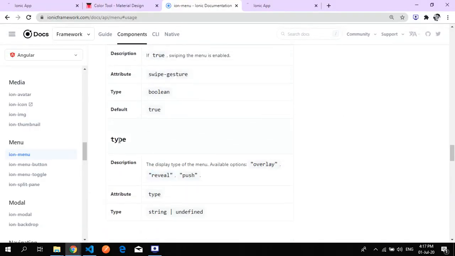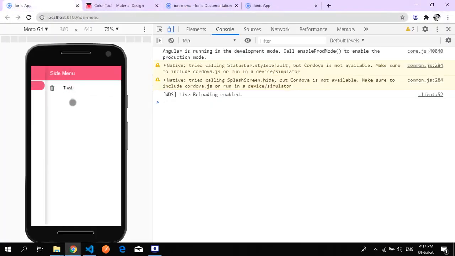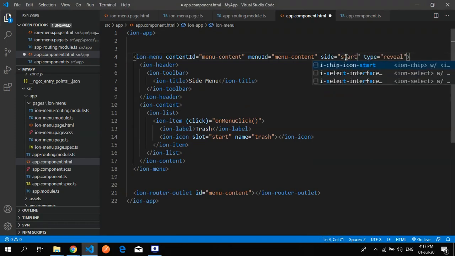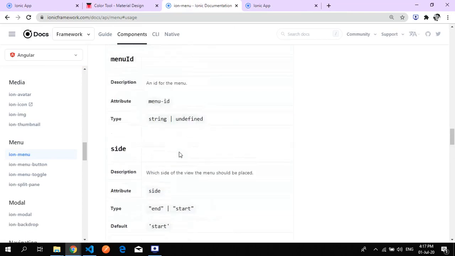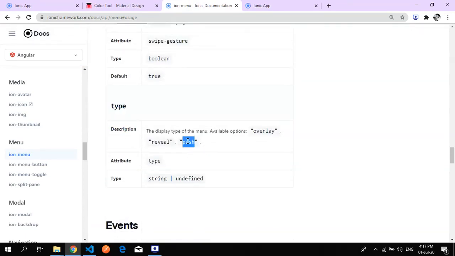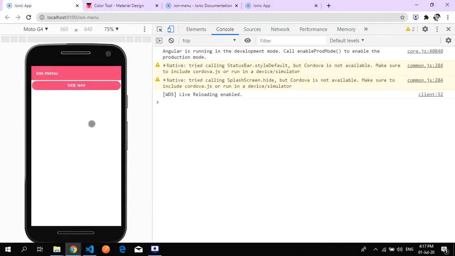So these are all the attributes of ion-menu. So let's see how reveal works. So this is how it works. You can just swipe and drag it. Or you can change it to start, and the same thing works with left and right also. And another thing we have for type is push. I personally like the push one because it's a little amazing. Let's see how it works. That's great.